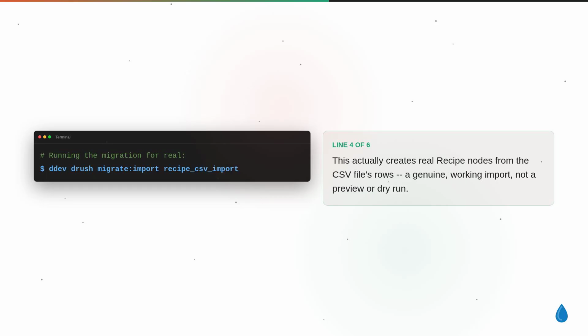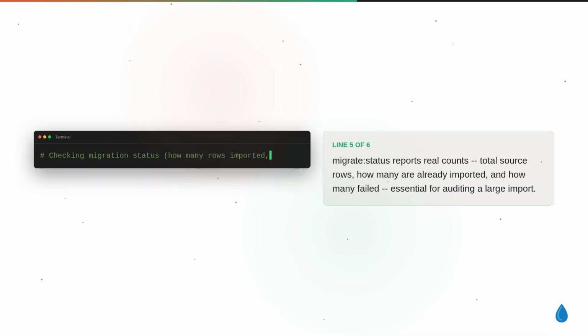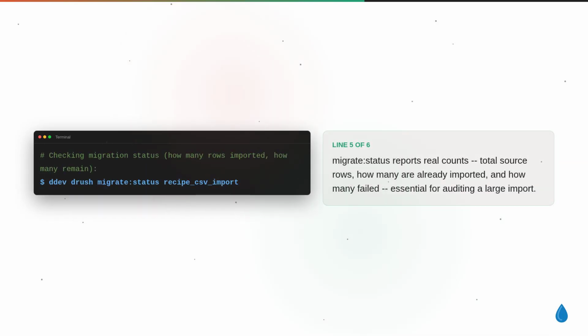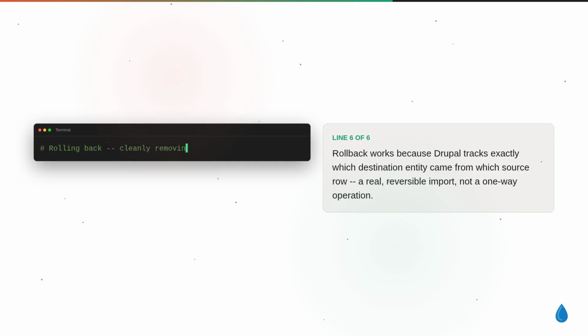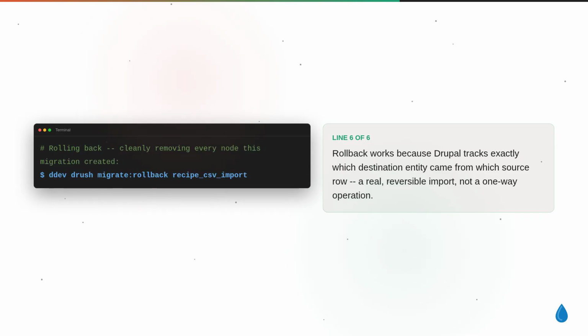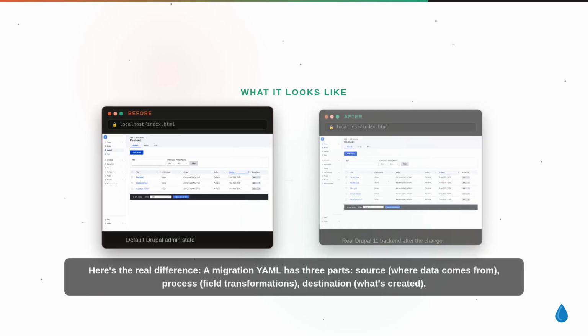This actually creates real recipe nodes from the CSV file's rows, a genuine, working import, not a preview or dry run. Migrate status reports real counts: total source rows, how many are already imported, and how many failed, essential for auditing a large import. Rollback works because Drupal tracks exactly which destination entity came from which source row, a real, reversible import, not a one-way operation. Here's the real difference.